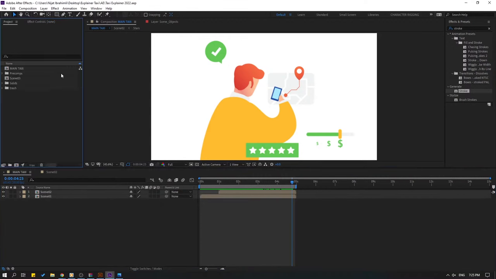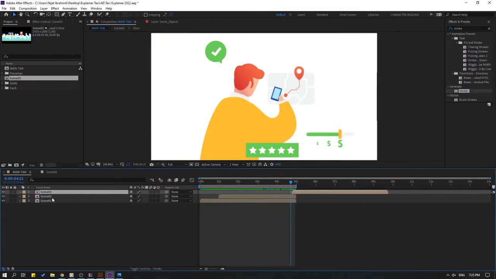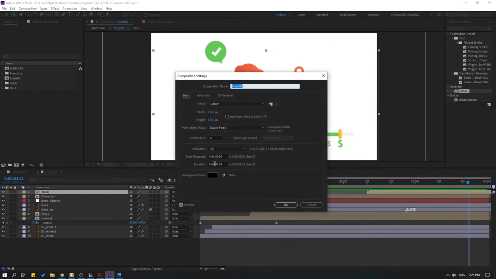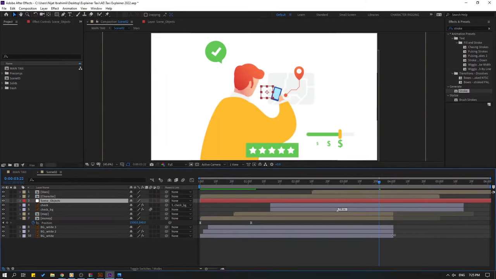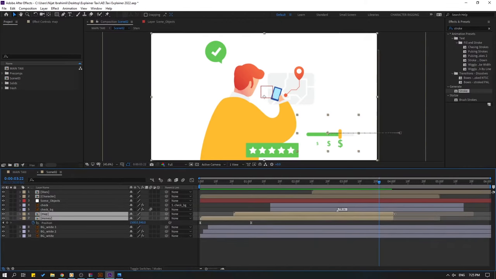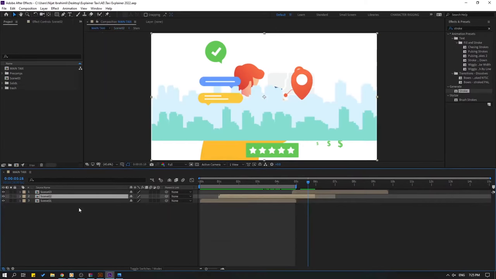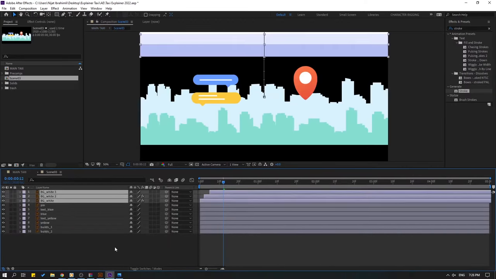So, let's open scene 3, let's move to inside here. And move to right. Let's go to scene 2, let's right mouse, composition settings, change 6 seconds, click OK. And change size like this. Also this. So let's close scene 2 and open. Let's select this scene 2, let's select this background layers, Control C, close and open scene 3, Control V.